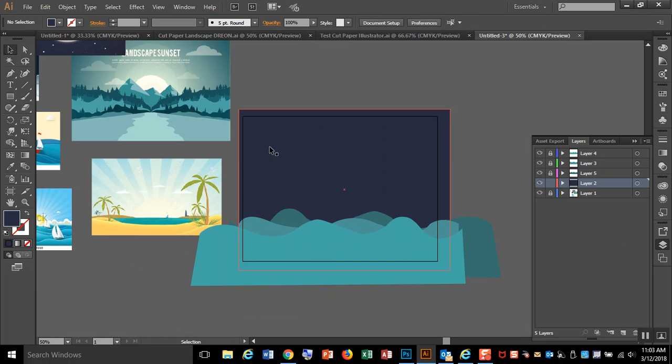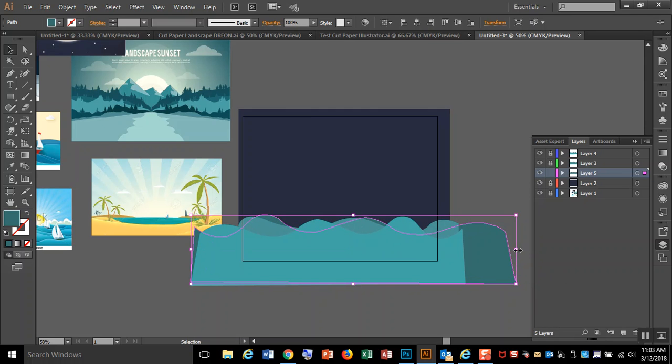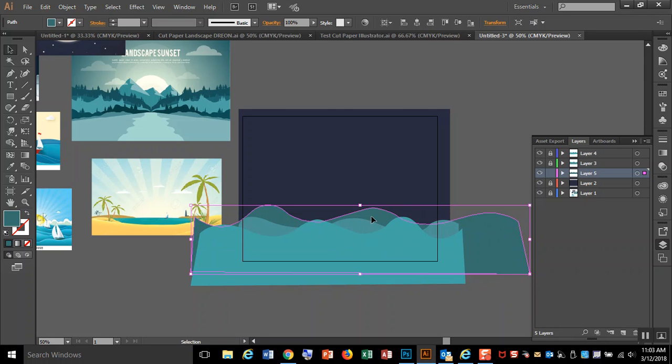And again, I'm just working really quickly. You guys are going to take more time and do really nice shapes. I'm going to lock this. So it's really useful to lock your layers. I'm going to maybe scooch this out a little bit.